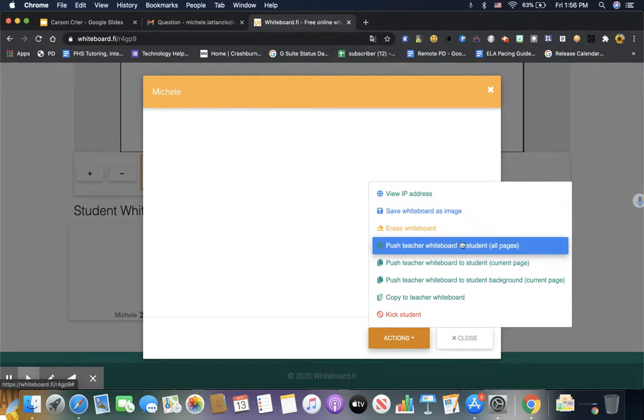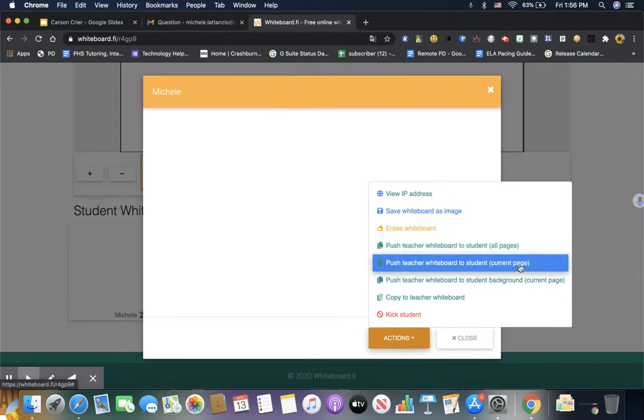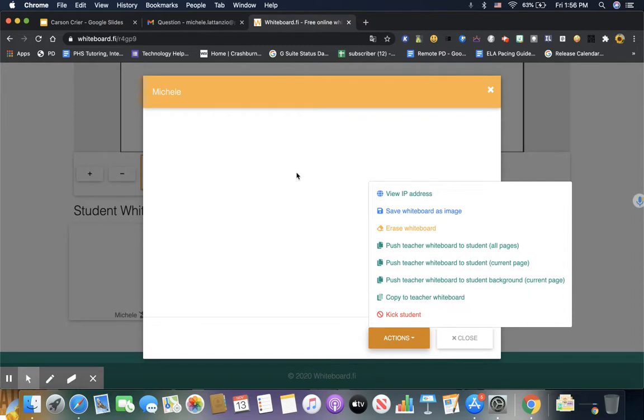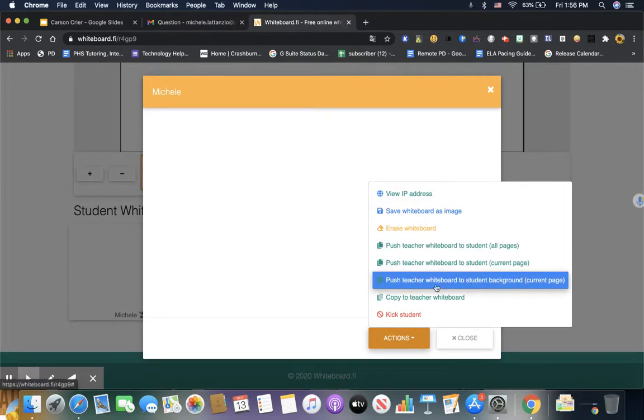I can push the teacher whiteboard to students. I can push the teacher whiteboard to students just the current page. And this is only to the one student. So this is a way to differentiate. I can push this teacher whiteboard to student background. So if I want them to be able to write on top of it, if I want to send them a sentence and I want them to circle the noun or the verb, I can do that.